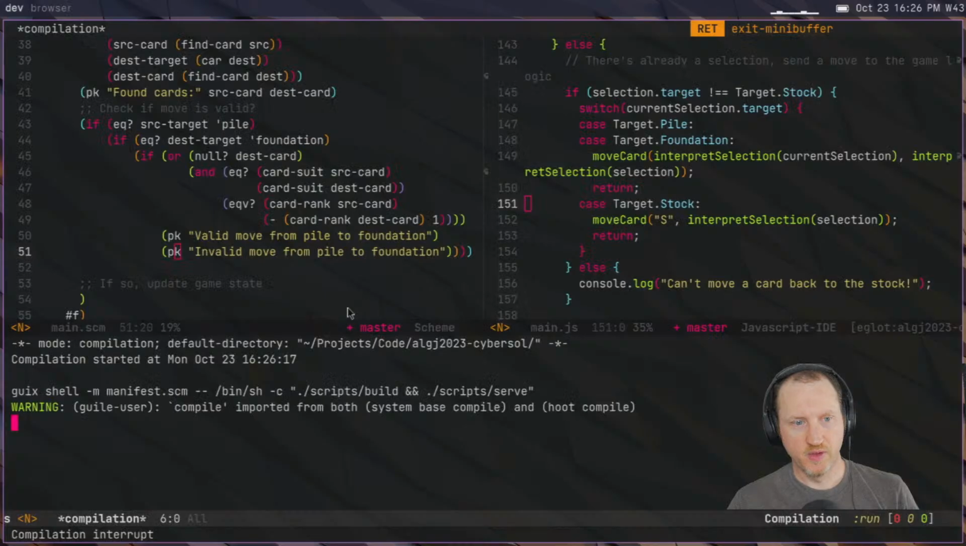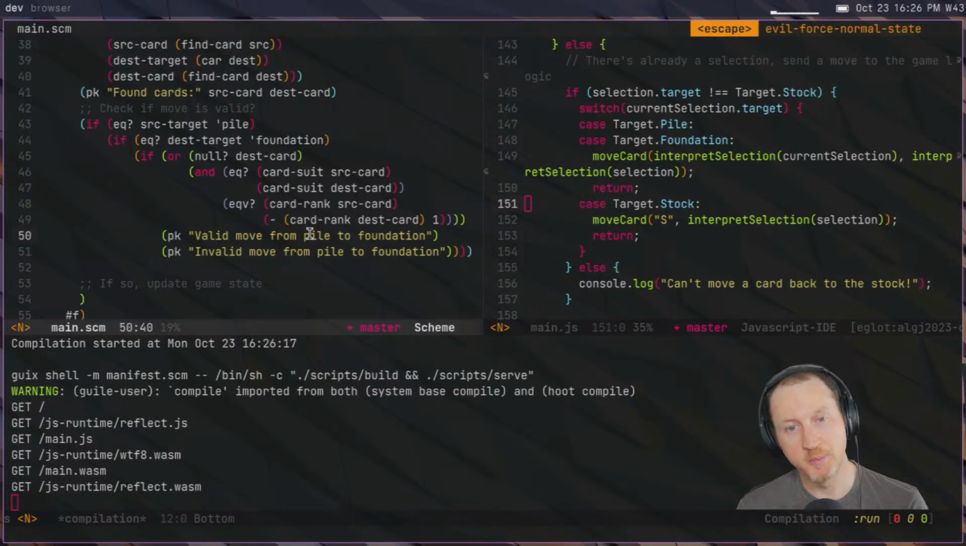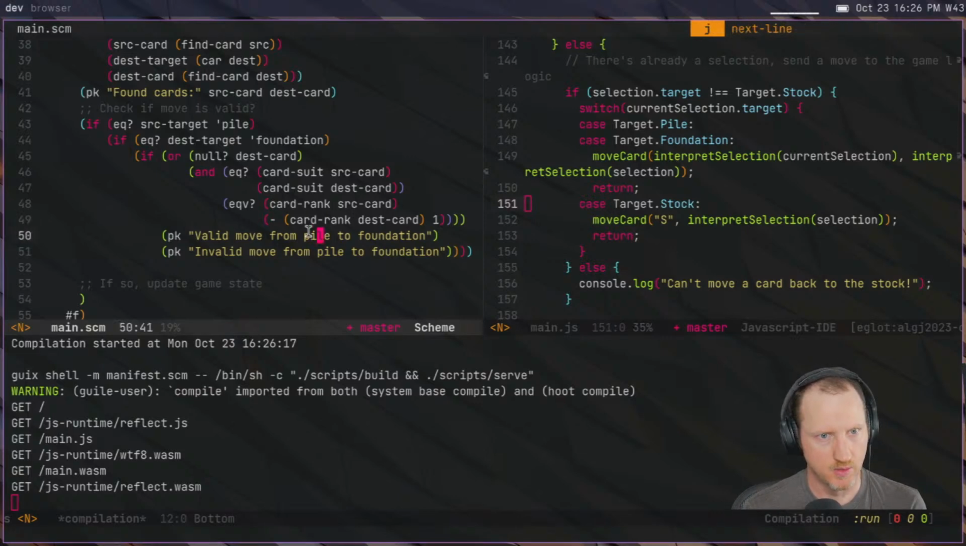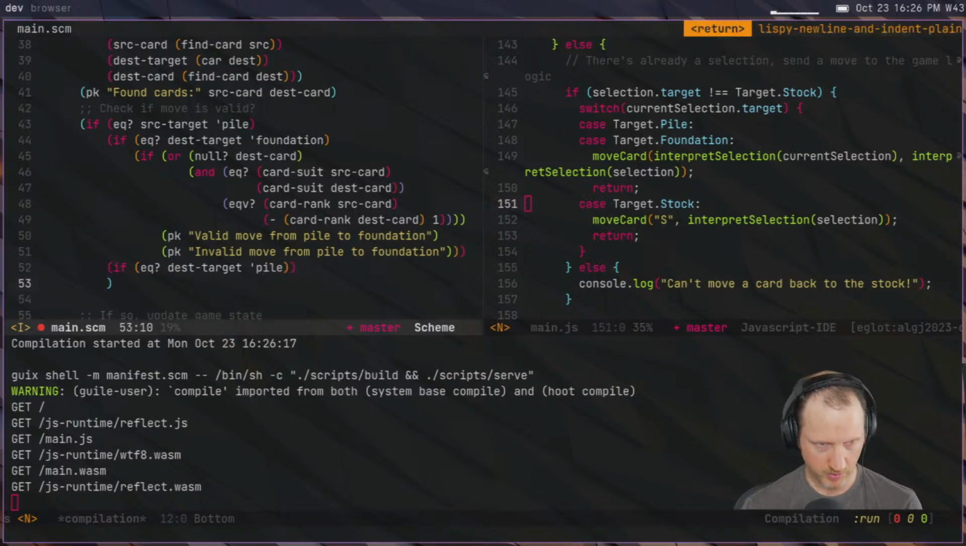So at least we can check if a card moving from a pile to a foundation is valid, or at least for the dumb case, which is the foundation is empty. Now let's look at the other branch, which is if equal dest target is pile. We need to do a similar thing. Well, slightly similar.